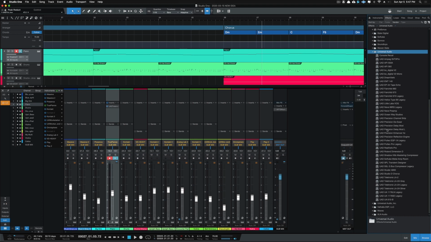Precision channel strips. It goes on and on and on. Pultec EQs, Roland Dimension D choruses, the Shadow Hills mastering compressor. That is an immaculate plugin. Softube metal amp, the SSL G buses. I mean, it goes on and on and on. The great plugins that you have all through the Universal Audio, and they do a great job with their modeling on these. So let's take a look at one.